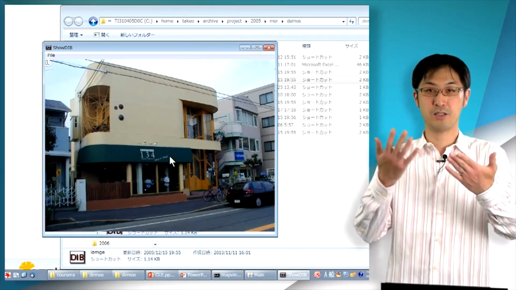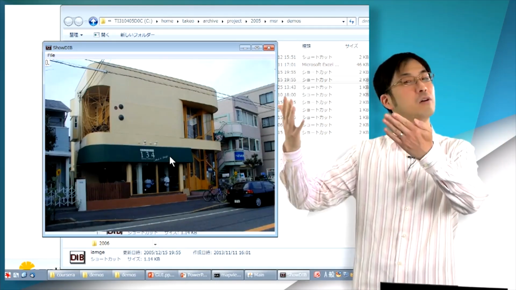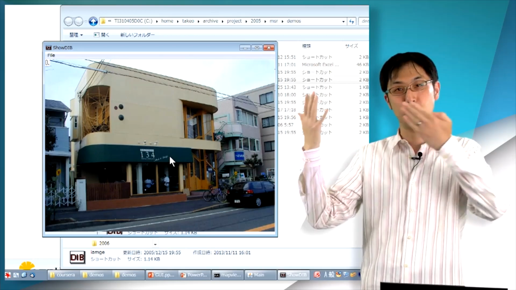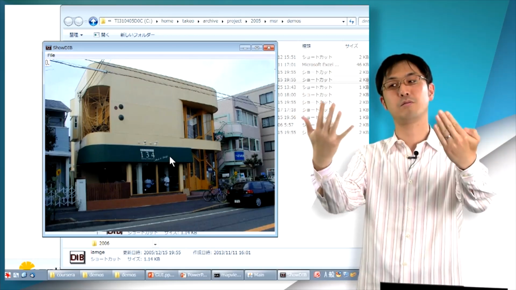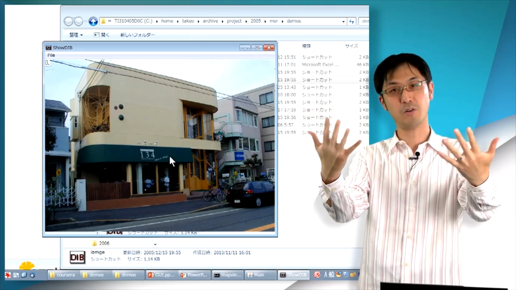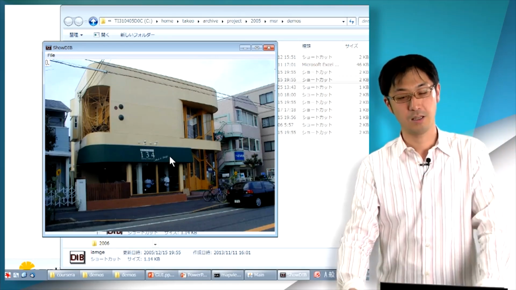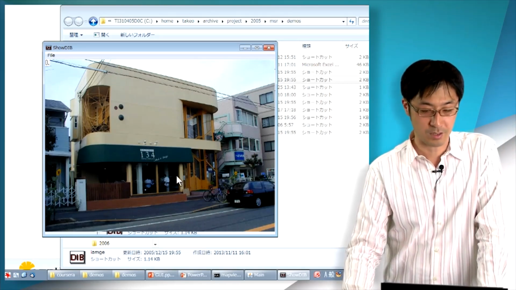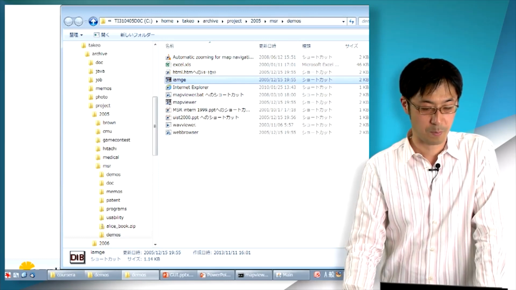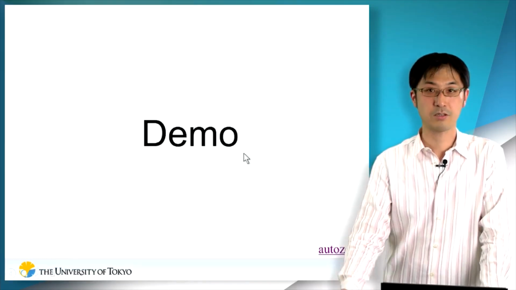So this is like reading a very big newspaper. When you are reading here and moving to the next, you go to see the entire overview and then go to the next. This interface naturally represents this kind of interaction. So that's a demonstration.